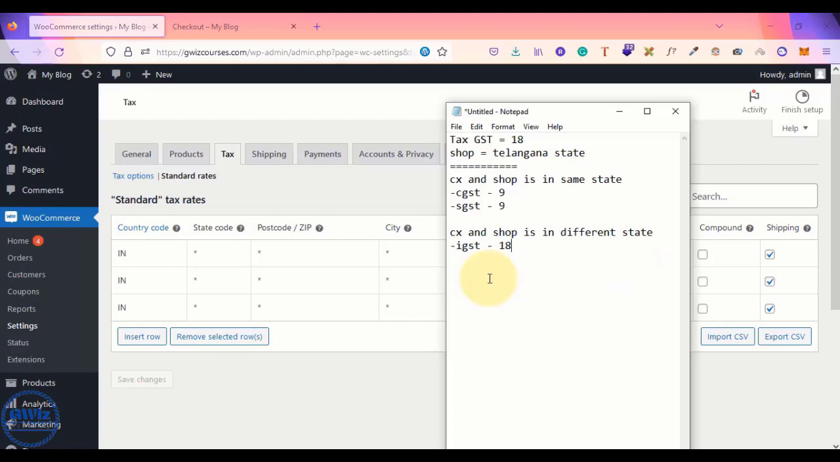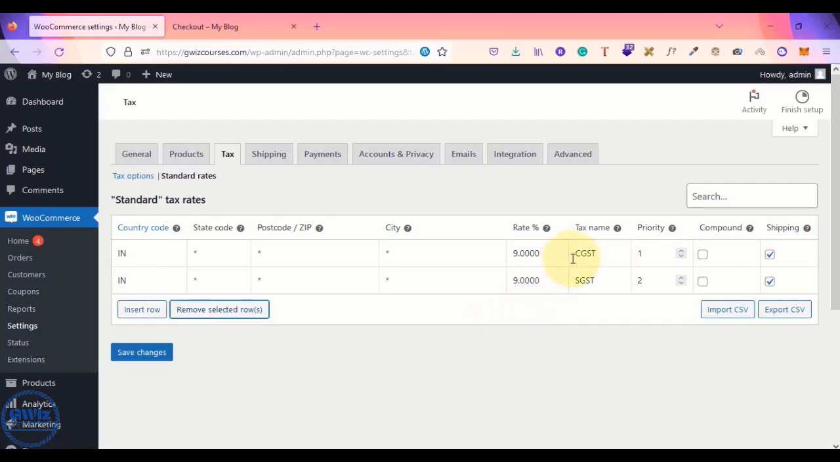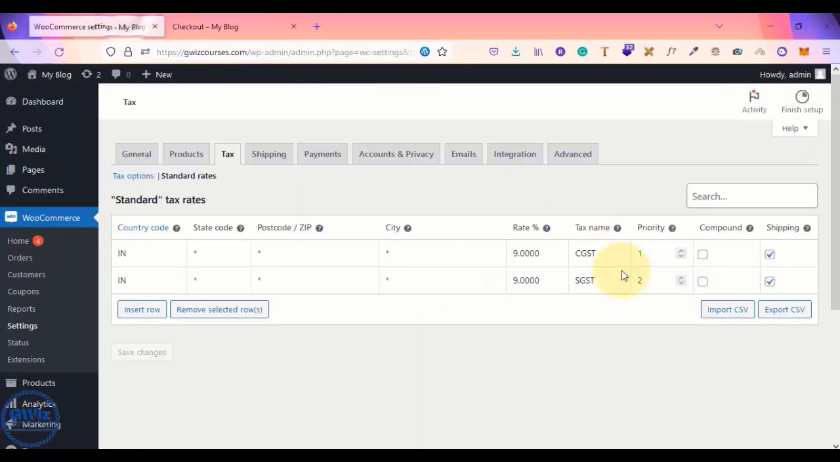Just to make it easy for you to understand, I'll select this last one and remove it. Okay, this is CGST and SGST. So now if I click on save changes and refresh it, I will be charged 2 taxes, CGST and SGST. So here is what will happen if I keep the priority the same: if I keep the priority same, CGST or SGST will be selected, not both.